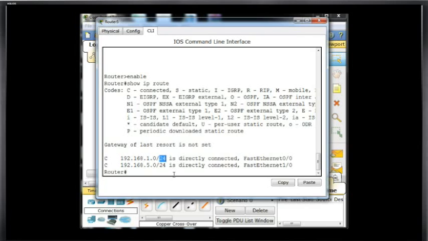Notice what it says. 192.168.1.0/24, 255.255.255.0. That's what that means. And the 5.0 network /24 are directly connected to the two Ethernet interfaces. Notice what this says. The code C, and this says C connected. These are connected networks, connected to his interfaces.